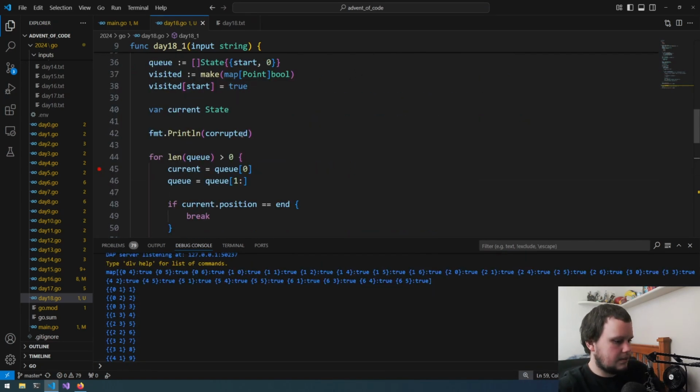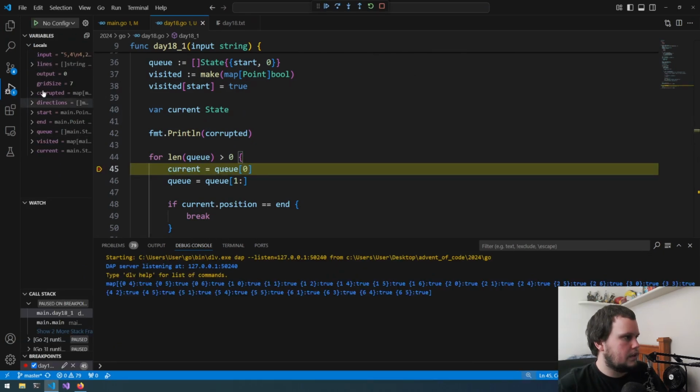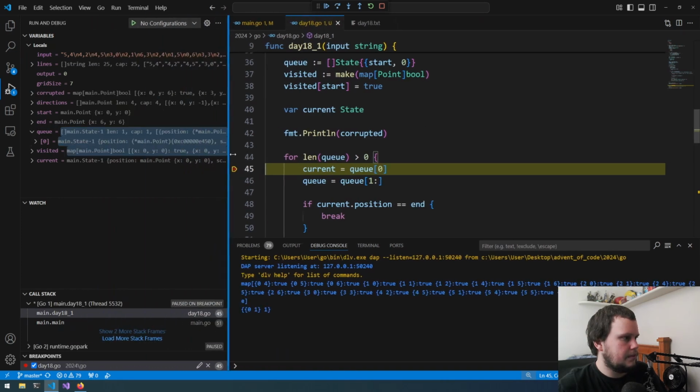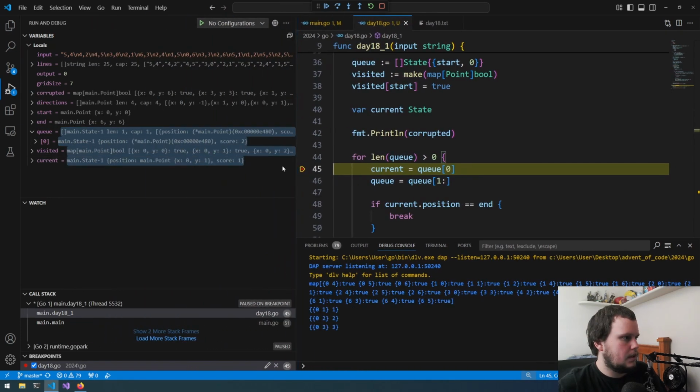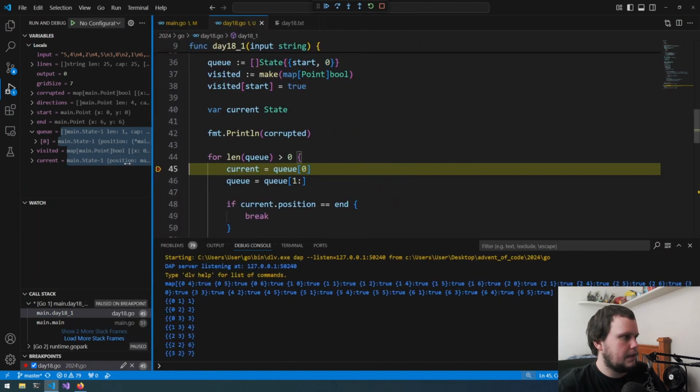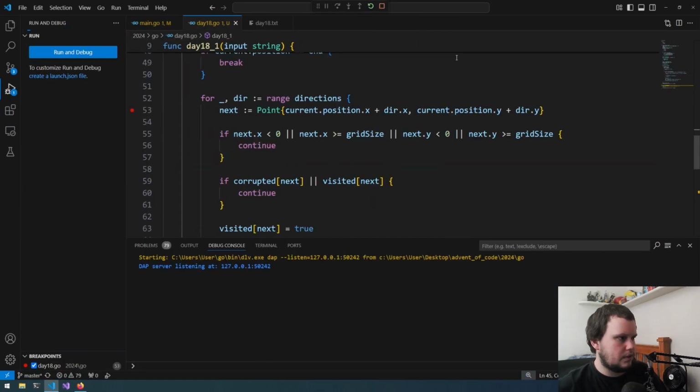Okay, let's set a breakpoint there. So the queue has one thing in it. When we go to here, there should be two things in it. There is not. There's only one thing in it. Only one thing is being added to the queue. Why would that be? Okay, well, we'll go to here and try to figure that out.